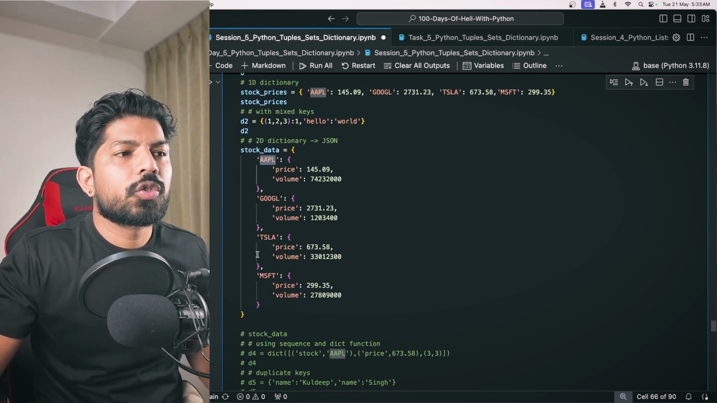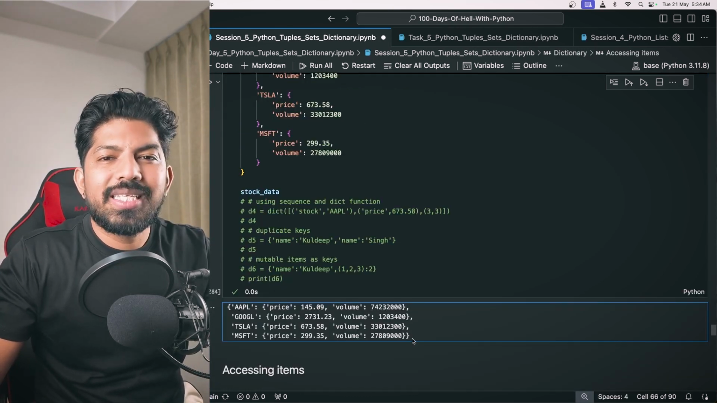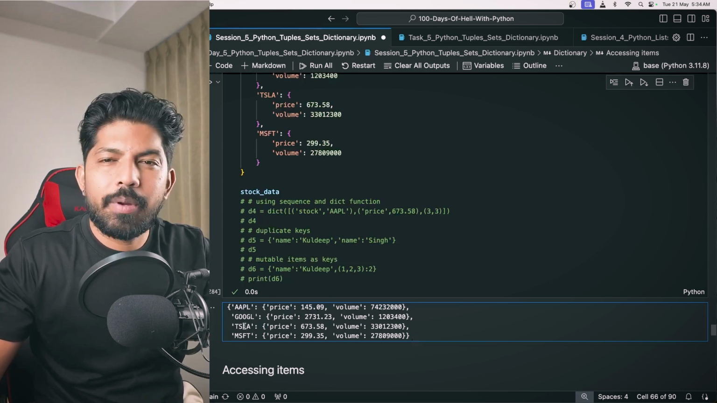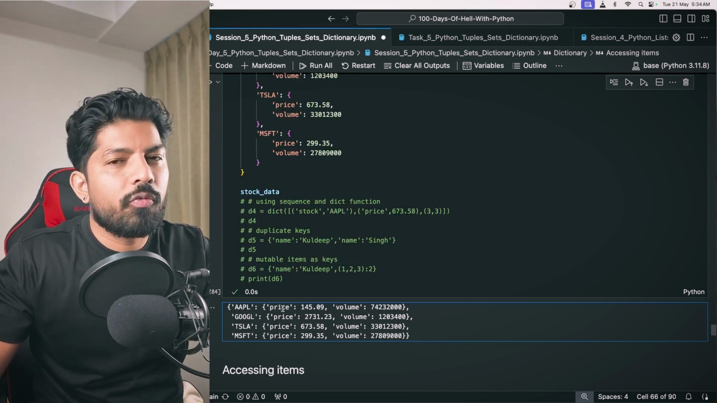So when we print this stock data, let's print it here. And here you can see that we have the 2D dictionary output, which has the 4 keys: Apple, Google, Tesla, Microsoft, and the value of those keys is another dictionary, which consists of the data of price and volume.